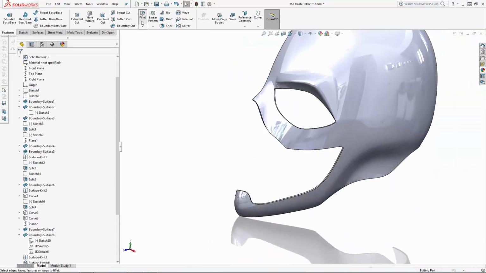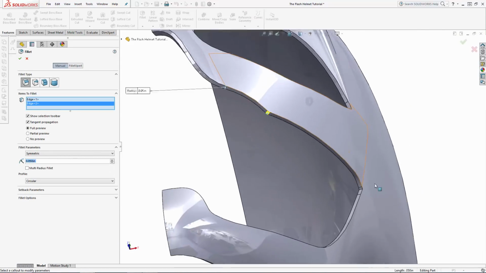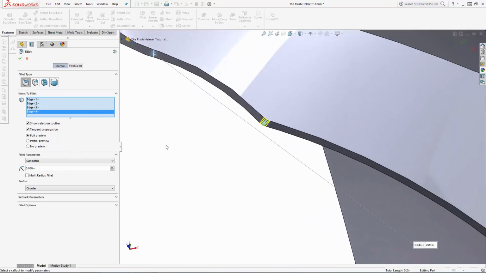Lastly, I'll add some fillets in the mouth area. Here I'm using the multi-radius fillet option as I want one of the selected edges to have a heavier fillet than the others.